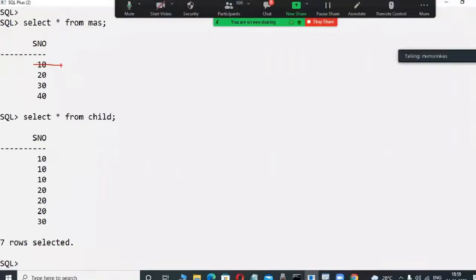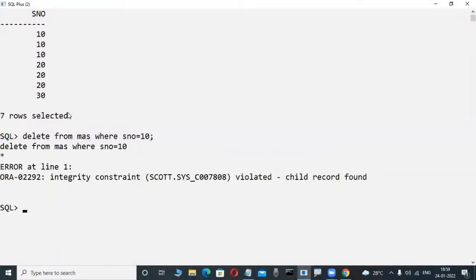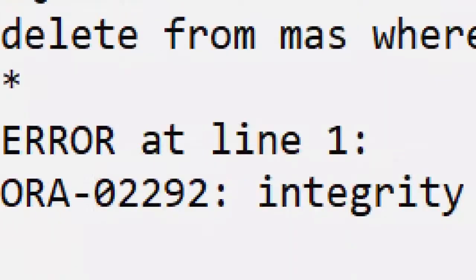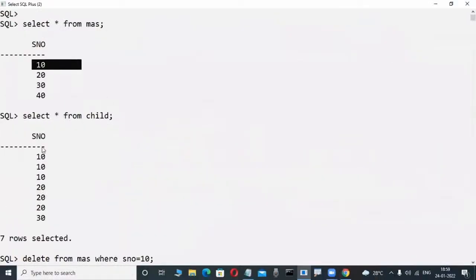What is delete? What is insert? Up to now you don't have an idea. I'm just checking. Delete from master where s number is equal to 10. It won't work. We are unable to delete, because a child record was found. That 10 is available many times in the child table.